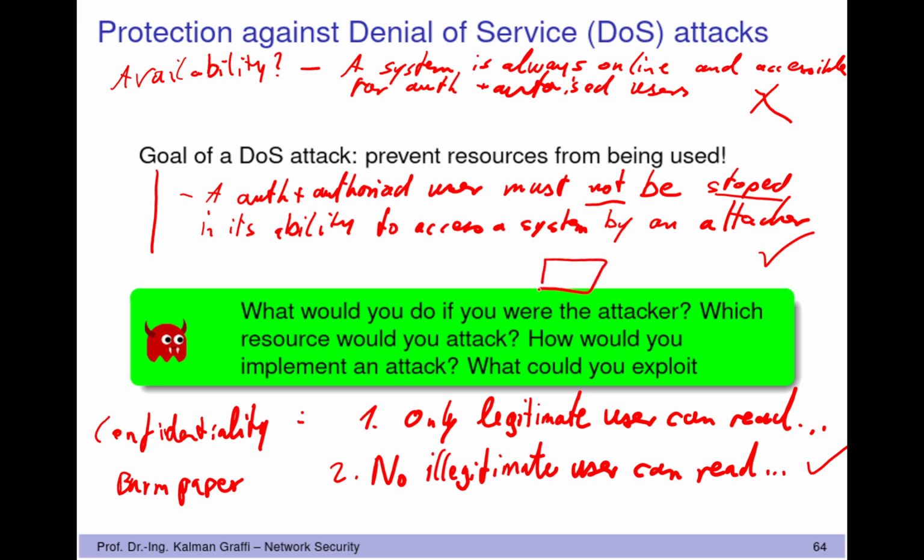Somewhere there's the internet, and let's say there's a server accessible. How would you implement an attack? What could you exploit? This is running on a machine, so what kind of limitations do you see in the machine that you can, in a very generic sense, use to your benefit to try to stop other legitimate users from using the system?